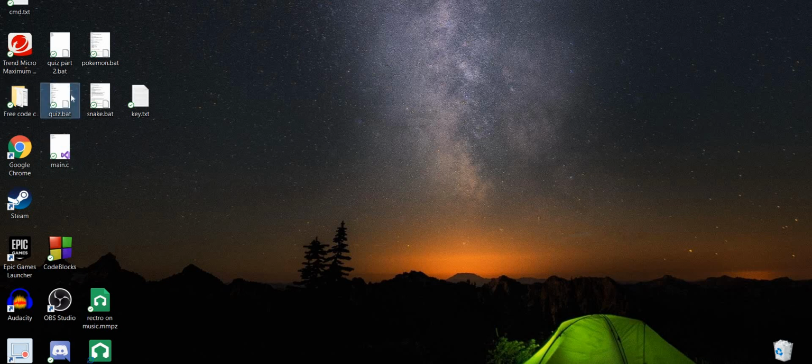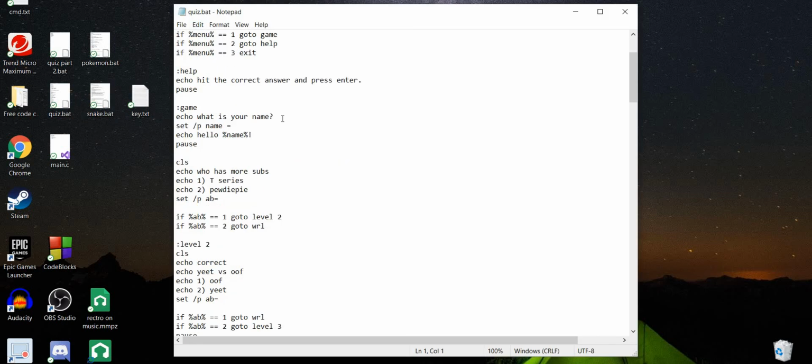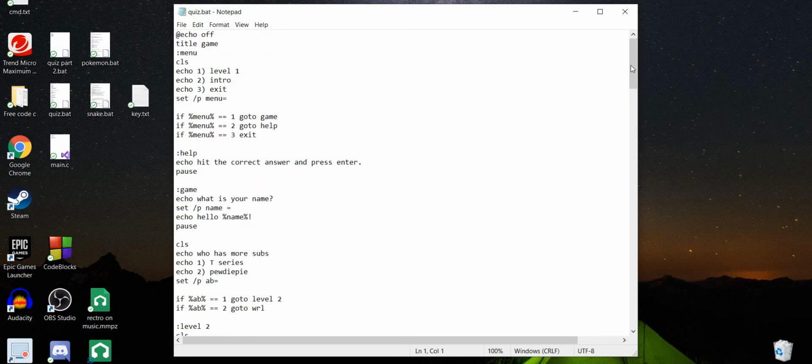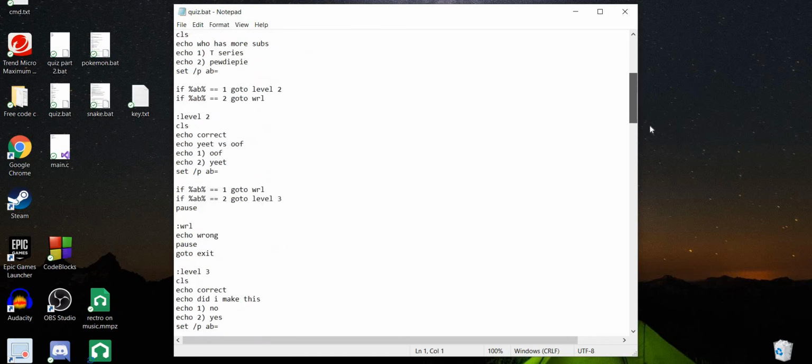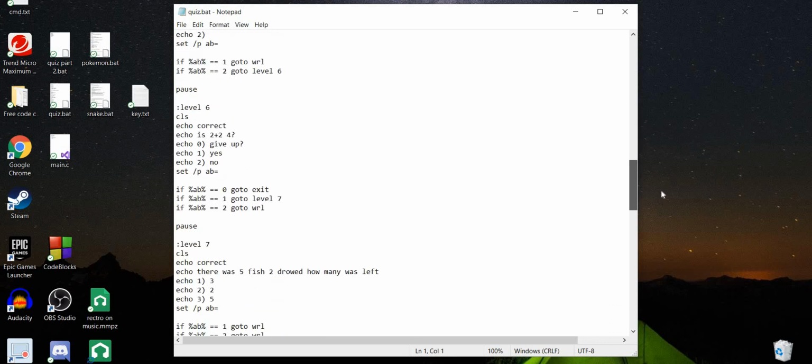I'll give you the source code if you want it. When you do it, you just save it and call it whatever you want, but at the end you have to have .bat. And then you want to just copy in. You can just type this in. This will be a little source code here. You can pause the video if you need to, obviously.